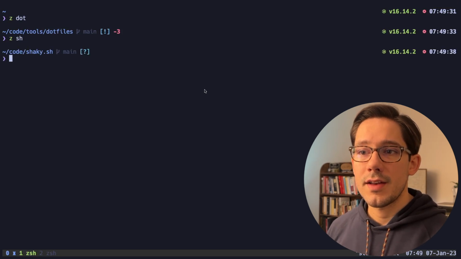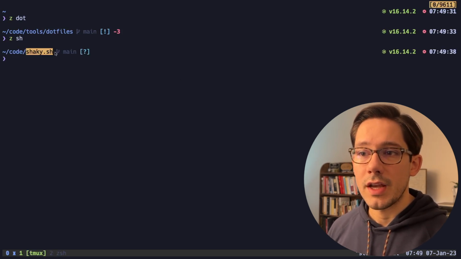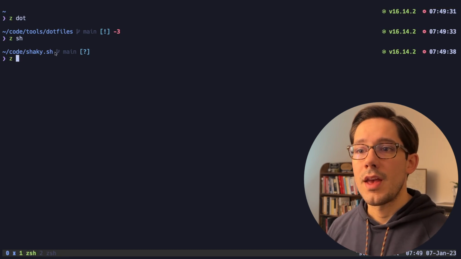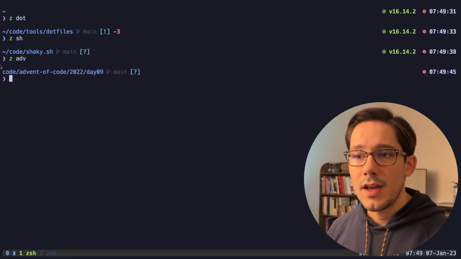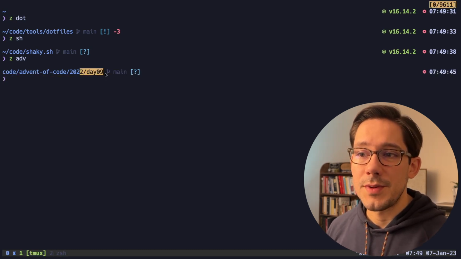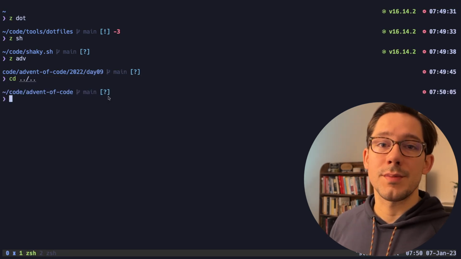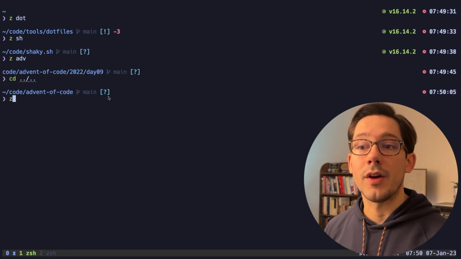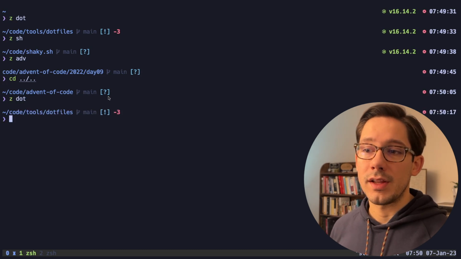If I do ZSH, it knows I'm trying to go to shaky.sh, which is my blog directory. If I do ZADV, it jumps me into my Advent of Code directory where I've been recently. Looks like I spent a lot of time on day 9, and so it actually jumps me deep into day 9 there. And the idea is that Z is supposed to learn over time where you want to go. And so it will take you there quickly and easily.